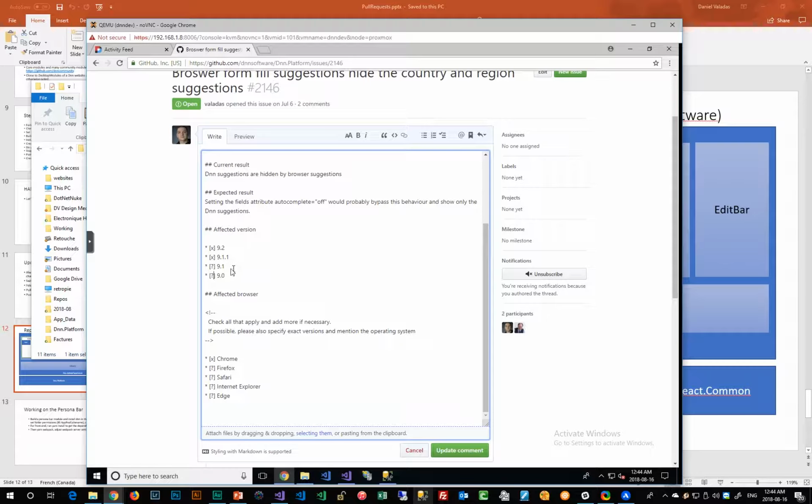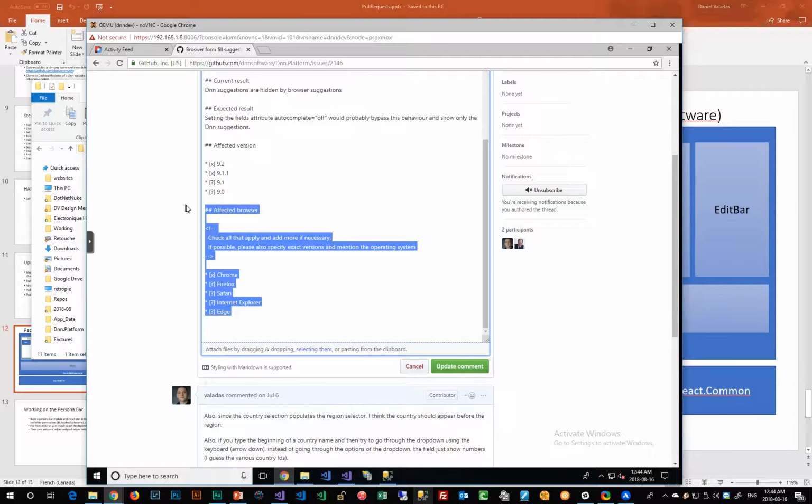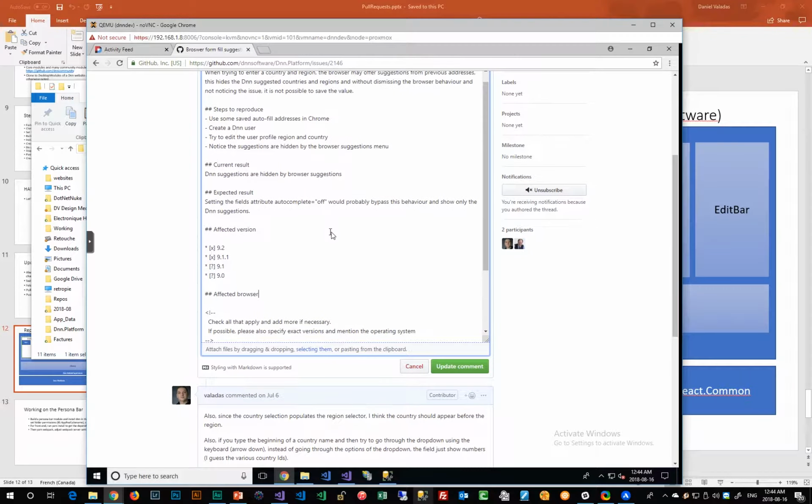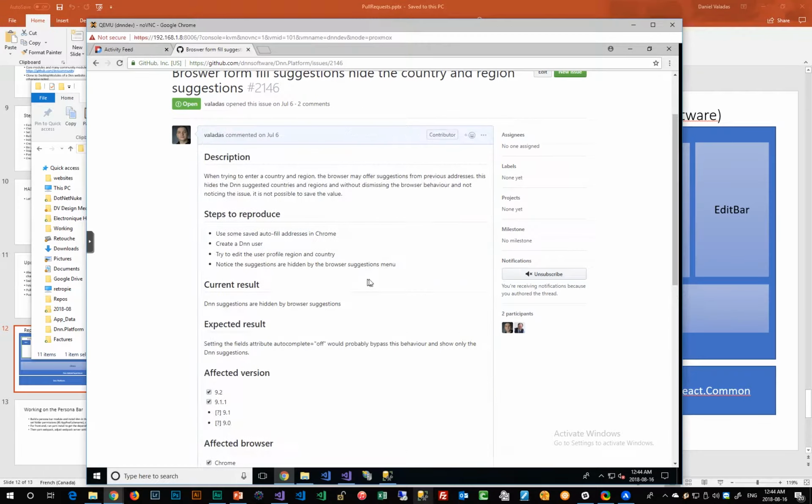If you know it works, then leave it blank, and we know that it was introduced in this or that version. Same thing for the browsers. If the issue has absolutely nothing to do with the browser, you could just delete this whole section. So you fill out everything you can, but if something just doesn't make sense, just delete it from the template.